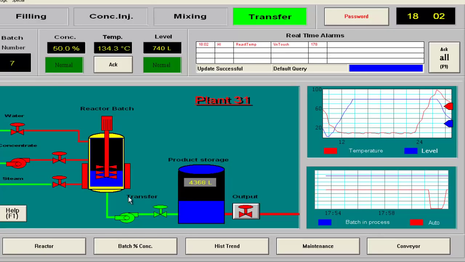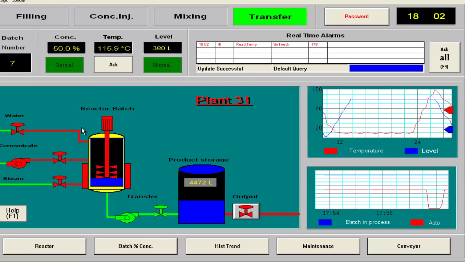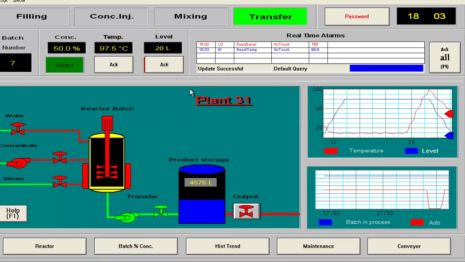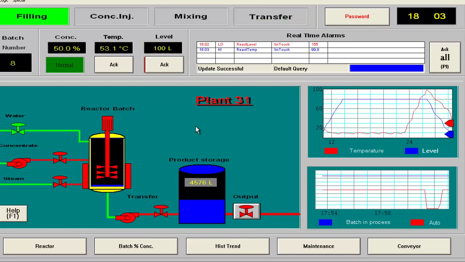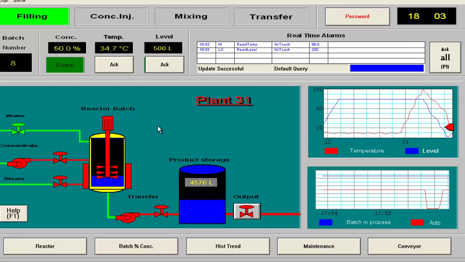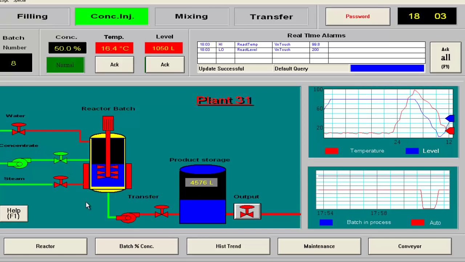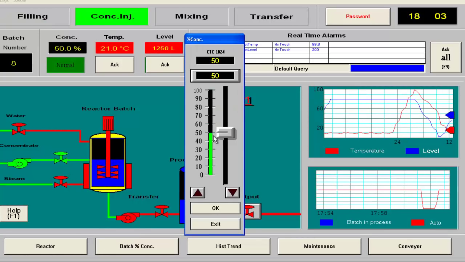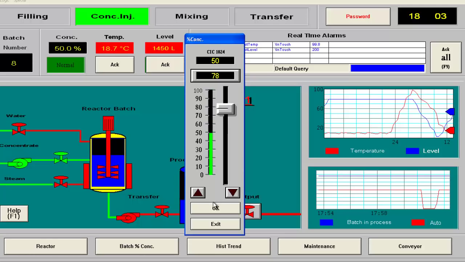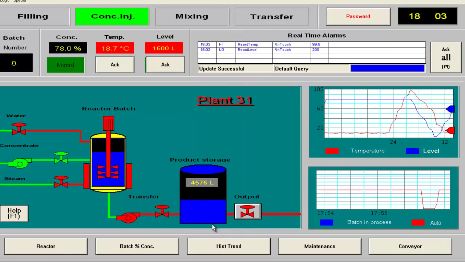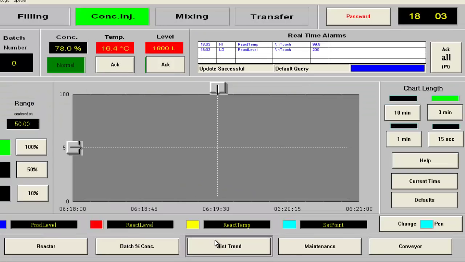These are the valves: water valve, steam valve, transfer valve, output valve. We can operate these valves from the SCADA. And also there is a password for protection, so that an unauthorized person does not have the authorization to operate the valves. Then we can set the batch concentration. Here click OK and exit.